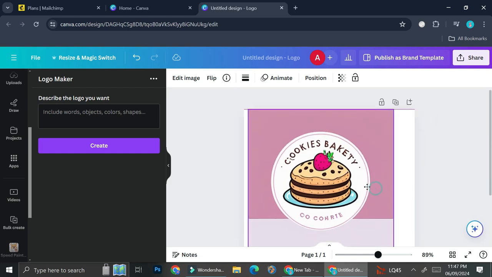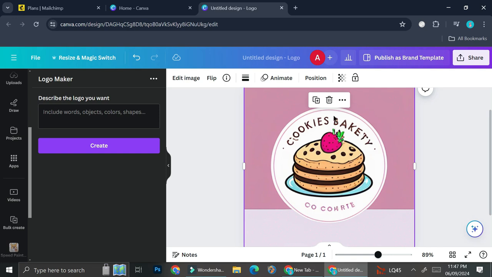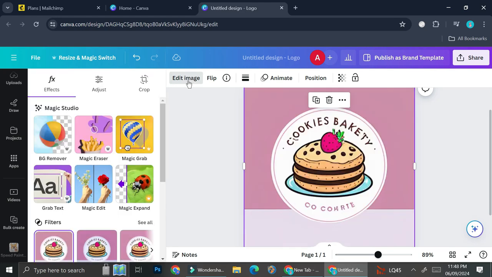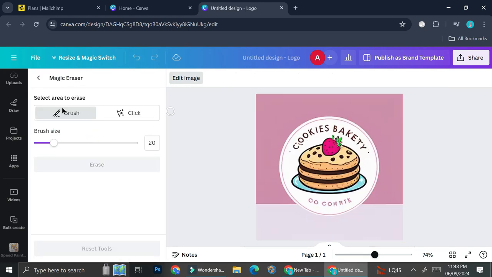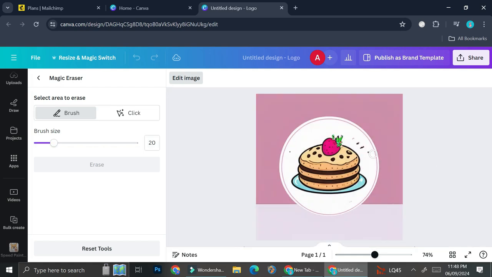So what I'm going to do now is enlarge it, and then I'm going to edit the text so that it looks better. One way to do it is to go to edit image and then go to magic eraser. Let's say that you want to remove this wording, you can just run this eraser on top of the wording, then click on erase. And as you can see, now the text is gone, and I can add my own text.